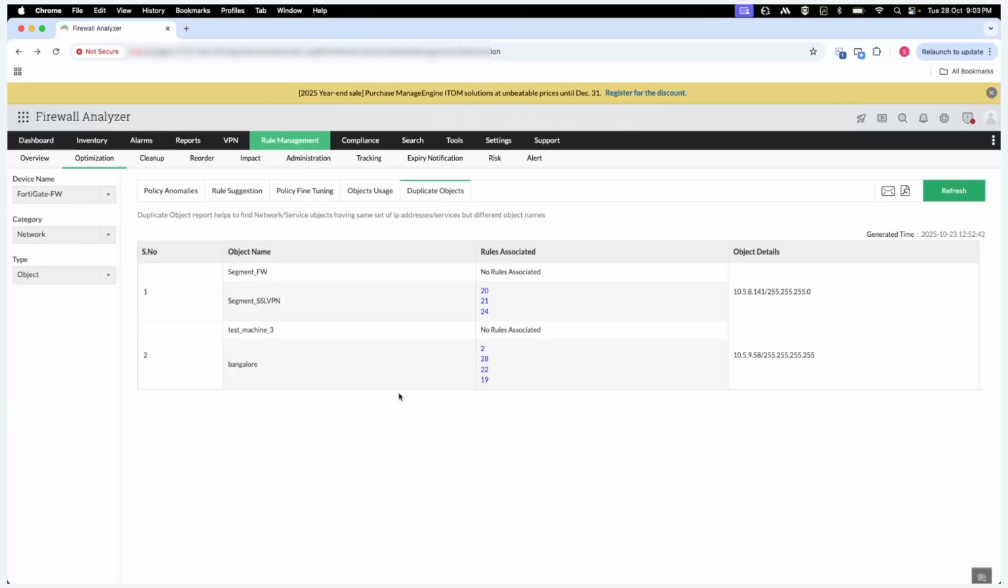Finally, we have the duplicate objects. The duplicate object report helps you find your network or service objects having the same set of IP addresses, but different object names, and duplicate objects slow down the firewall device. With this report, you can better identify and fix such anomalies.